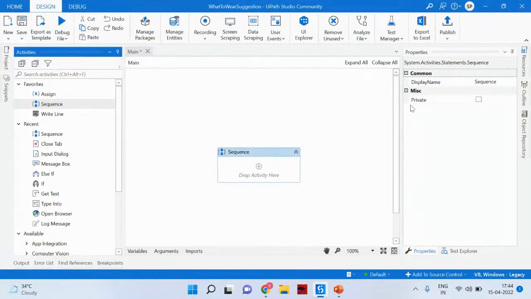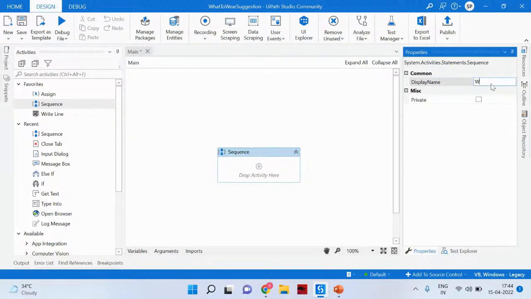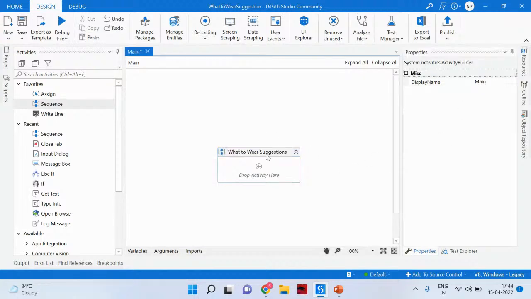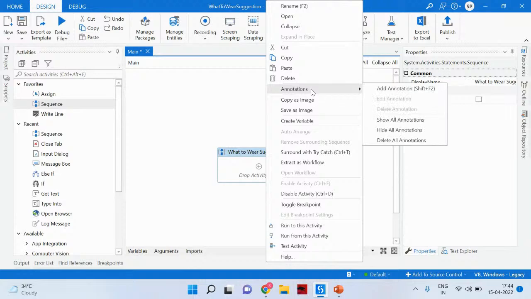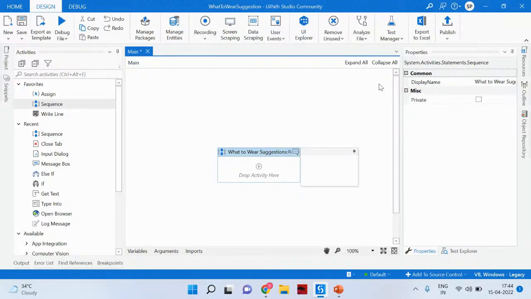When you do automation, something important is to give a proper naming. What to wear suggestions. Give proper naming, and we also recommend giving annotations. I'm not stressing too much on the best practices, but these are something which actually gives a very good look. In this project, we suggest to users about the temperature in the city.